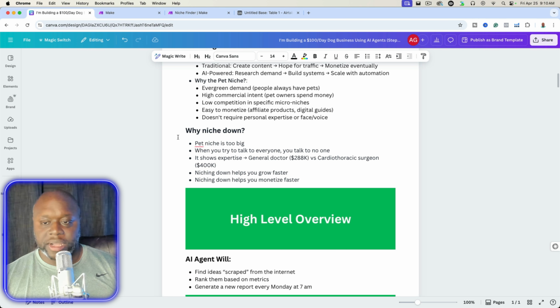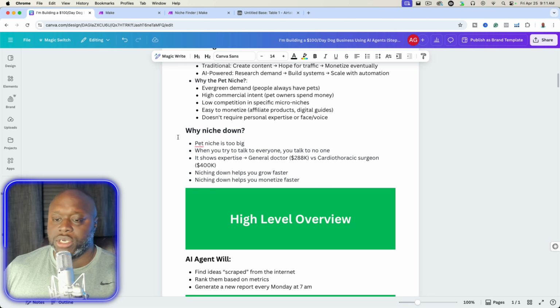For example, a general doctor makes about $288,000 per year, but a cardiothoracic surgeon makes $400,000 per year. And niching down will help you grow faster, and it'll help you monetize much easier.